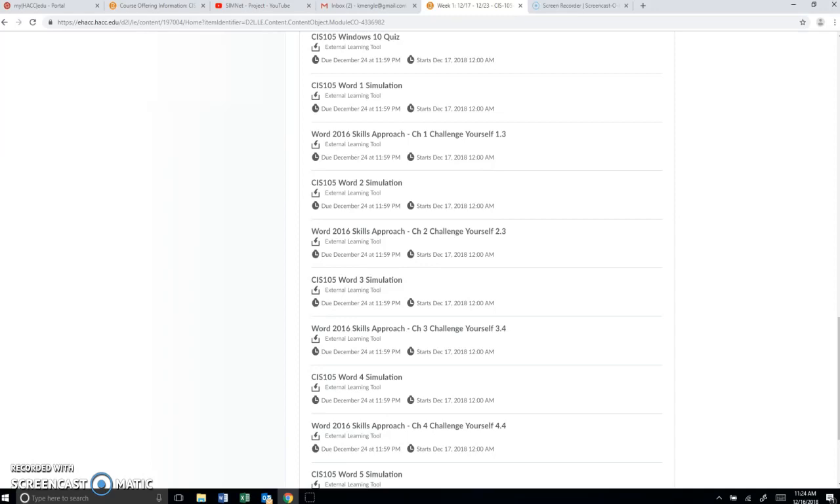So if you're a PC user, you'll be able to do both of these. If you're a Mac user, you will be able to do most of these. You can definitely do all the simulations, and you can do Word and Excel. When you get to Access, you will need to find a PC to use, either on campus or somewhere else where you can use a PC version of Access to do the grader assignments.